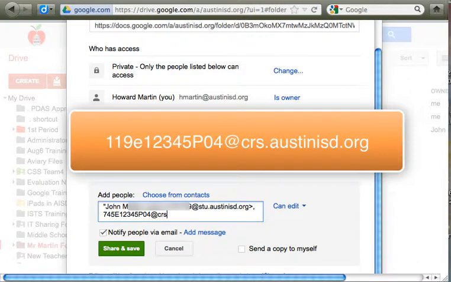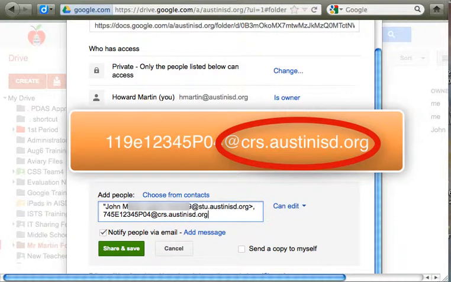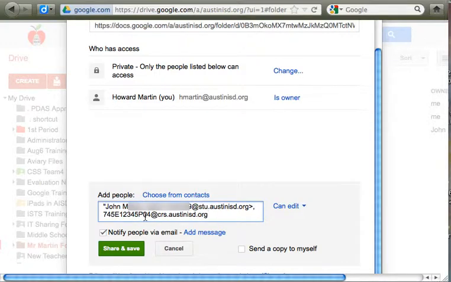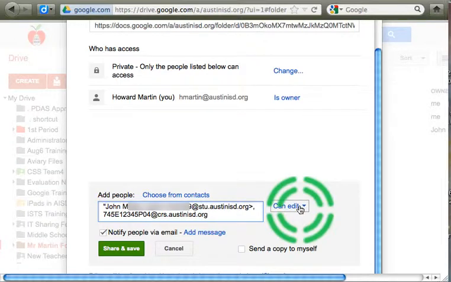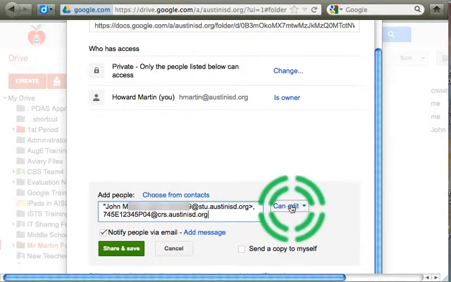All class IDs end with the @crs.austinisd.org domain. Using that address in this box, we will be able to share this folder with any student who is registered to this class automatically. I will leave Can Edit so that the students can add documents to this folder.